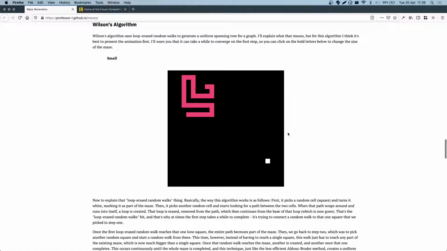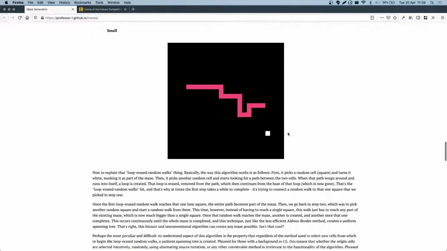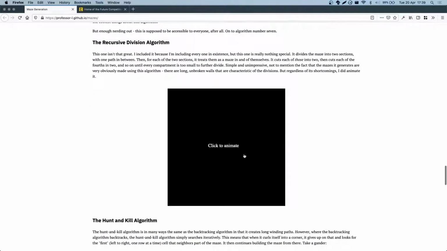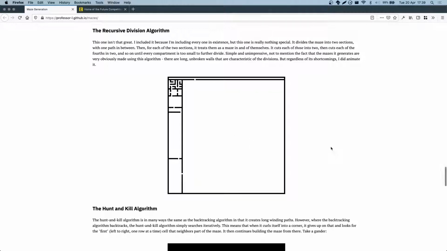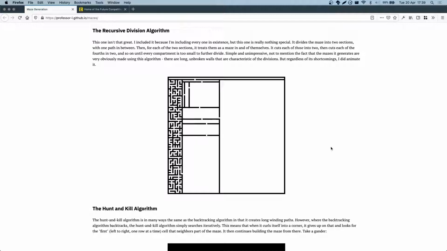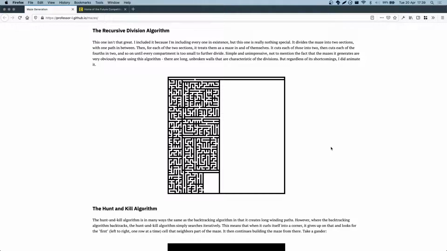Wilson's algorithm. So yeah, if this kind of stuff interests you, you can find all sorts of fun and cool stuff. One of my favorites is the recursive one, because it draws it in grids. And it basically splits the map up into smaller and smaller parts. And you get cool stuff like that. In any case, that's it for mazes.